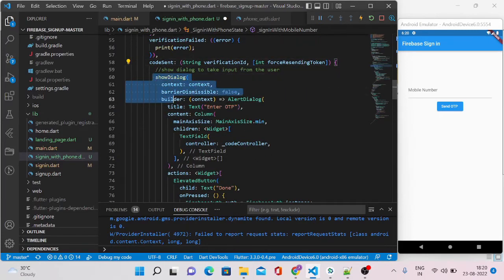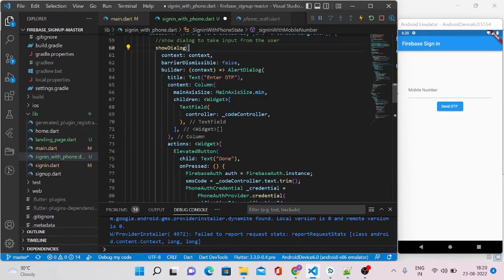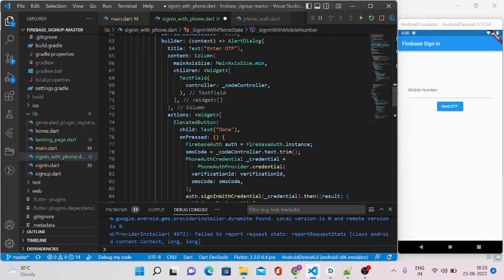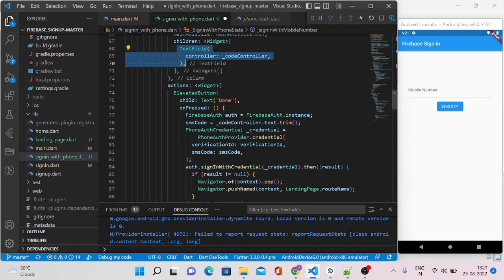Inside this method, I have kept one dialog box where I will provide the input which I will be receiving on my mobile number as an SMS or OTP. I have taken two fields. One is the text field to enter the SMS or OTP received on the mobile, and the second is a button. Once that button is clicked, we will get that SMS code through the input field code controller, and I am just trimming that value to remove the empty space before and after it.